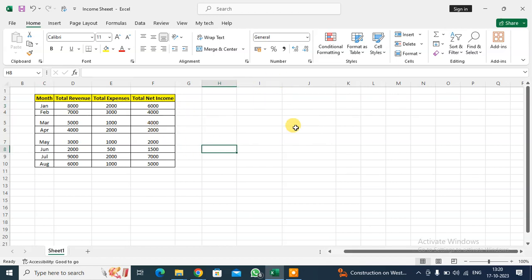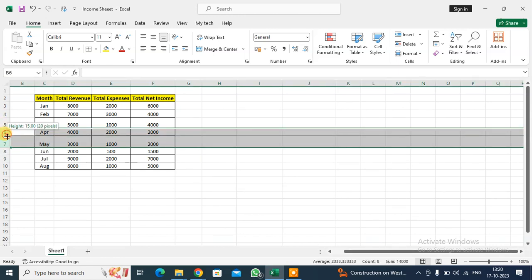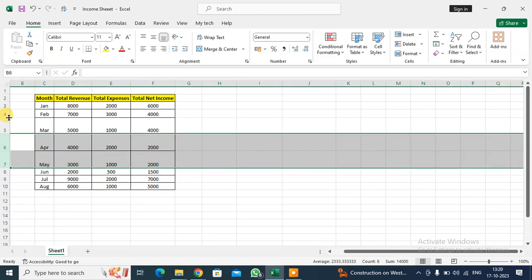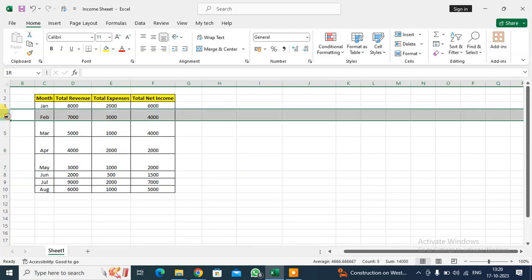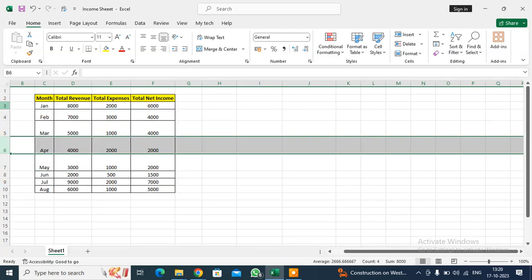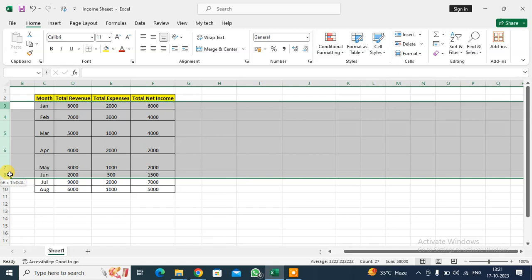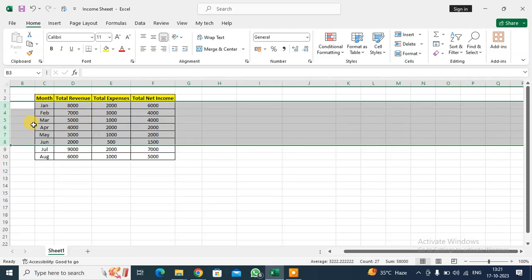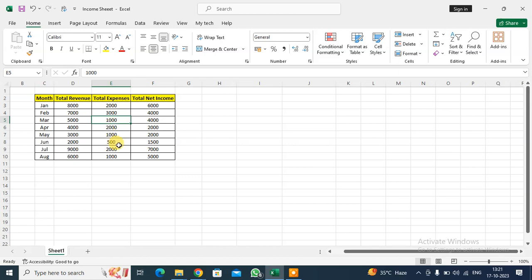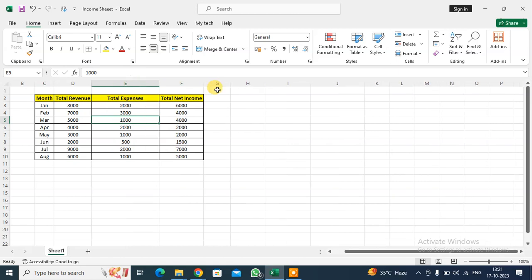Okay, one more option. If you want to increase row height the same for every row, then you can see one more option, you can make it the same for every row, auto fitted for every row. You can select all the rows, just double click from the mouse, it will fit the rows at the same height.